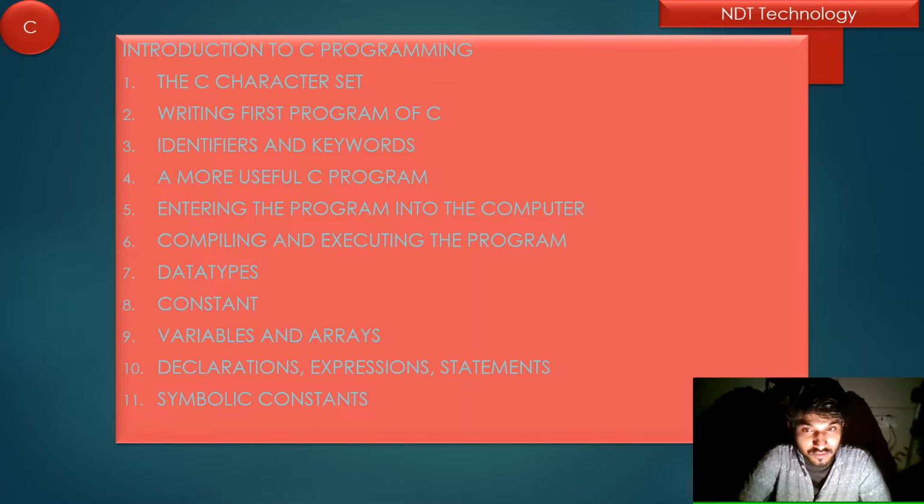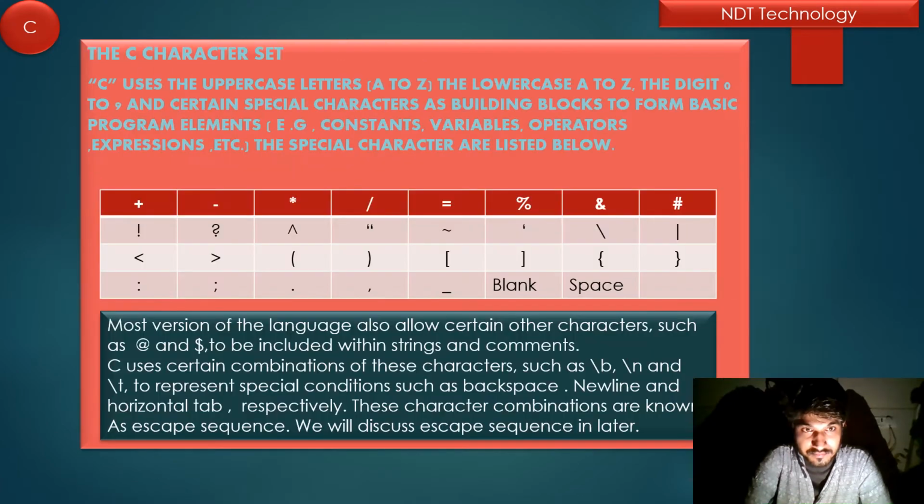These tools and technologies are not only for C programming. In the real world, so many programming languages have their main building blocks coming under this technology: data types, constants, variables, and arrays. Then declaration, expression, statement, and then symbolic constant. So this will be the index for my second part. And now let's get started with the C character set.